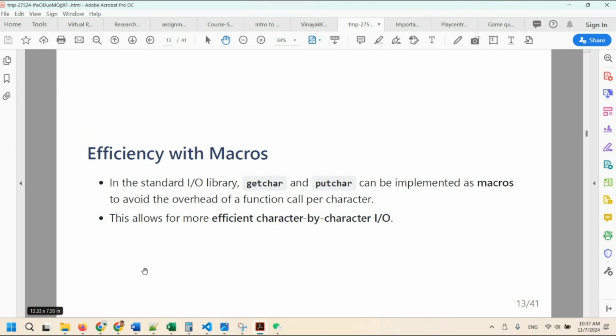By the way, in the standard library, getchar and putchar are actually not functions. They're actually macros. The point of using a macro is to make your code efficient. Okay. Anyone can tell me why a macro is more efficient than a function?